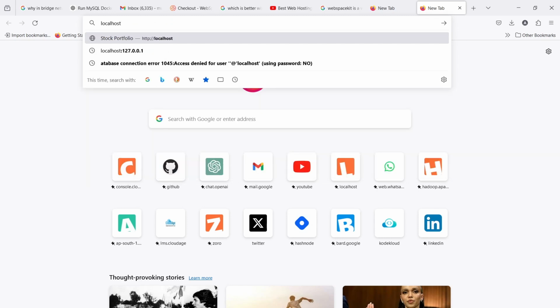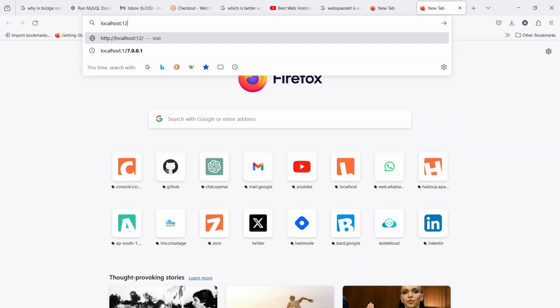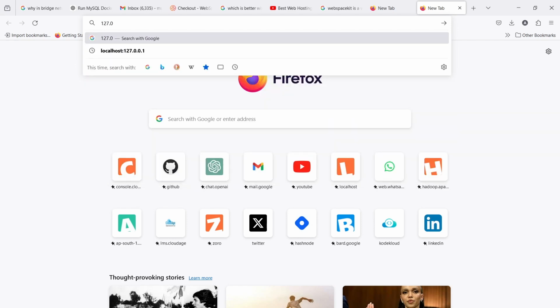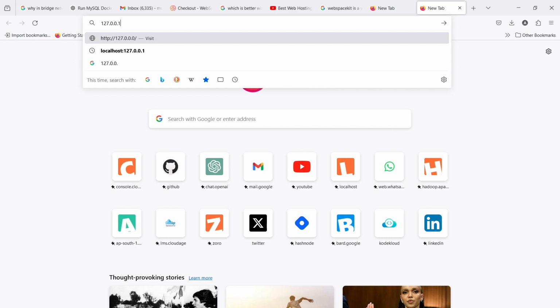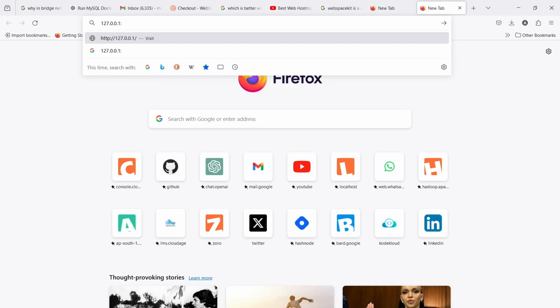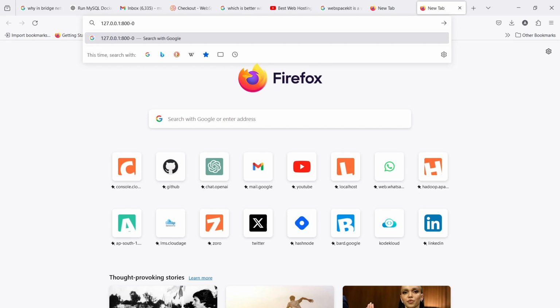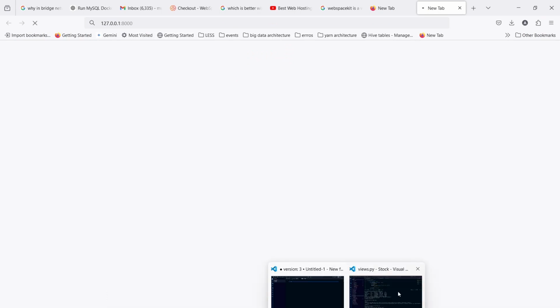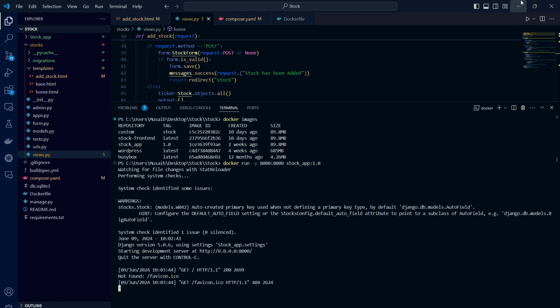Localhost, and the port is 8000. So now I will just run this and we will check if it is the same image.